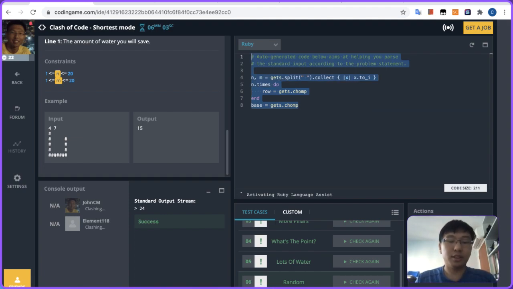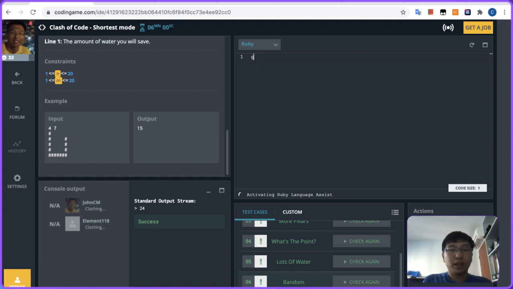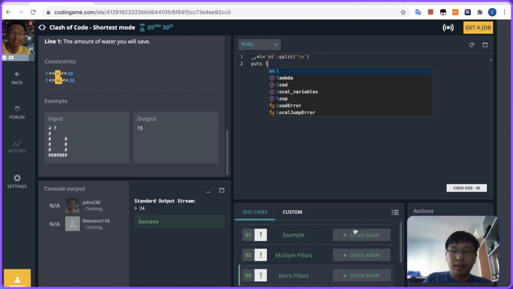So Ruby, we first stick in the two numbers. So get s dot split dot. Actually, I don't need the first two numbers, do I? Yeah. So I can just take this. Just split by a new line. Yeah. I don't really need the counts, right?